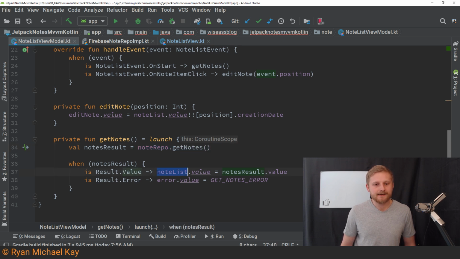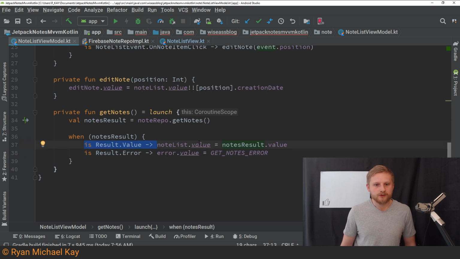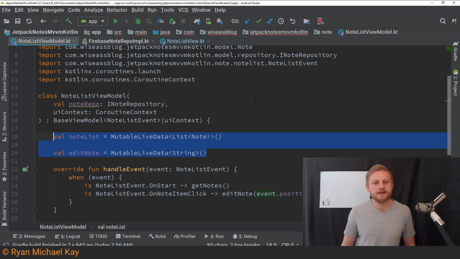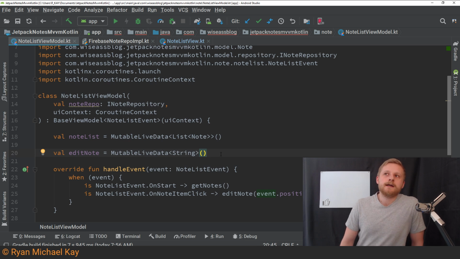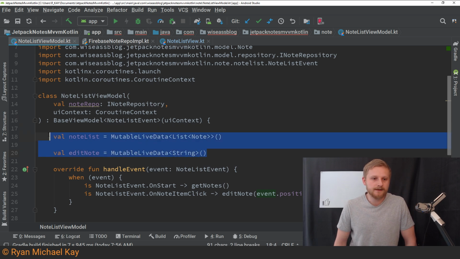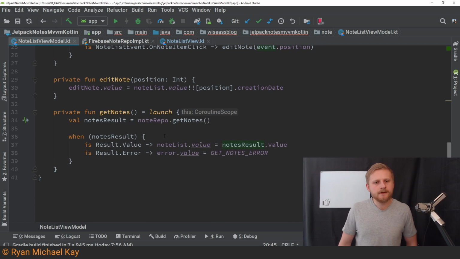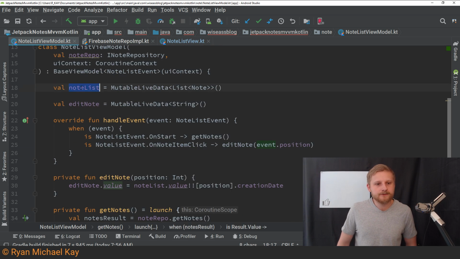It'll write that data, depending on if the action was successful or not, to these live data objects, which is basically, I have a specific video on live data in Android. If you don't understand it, please go watch that video because I explain how live data works. It's basically like the observer pattern. But yeah, we set the value of these live data objects.